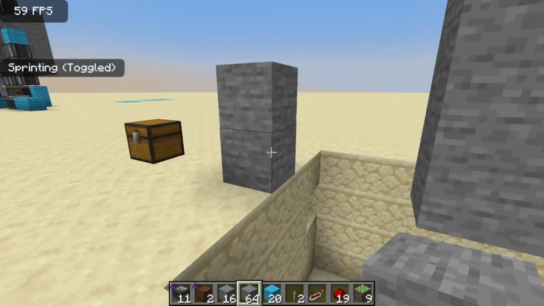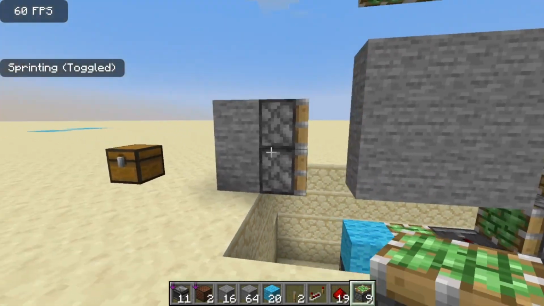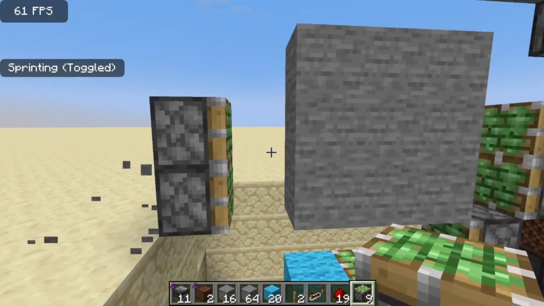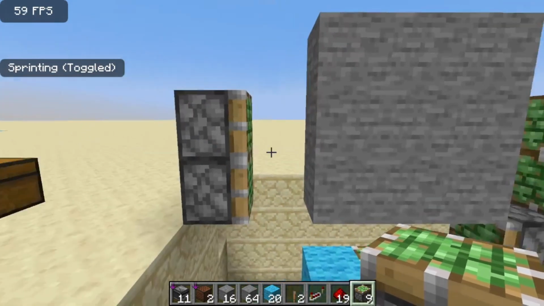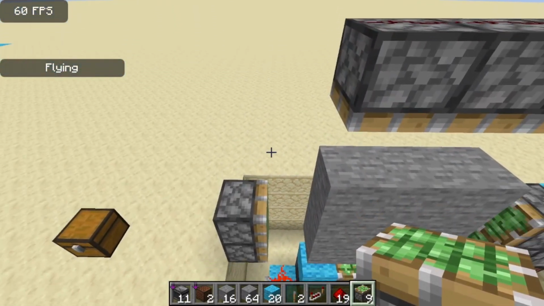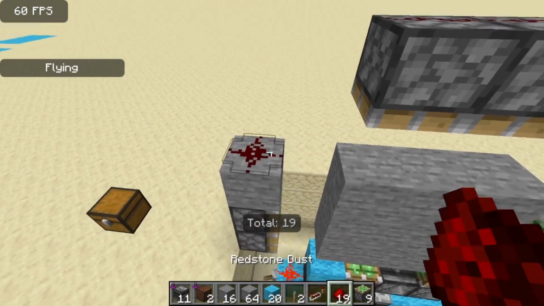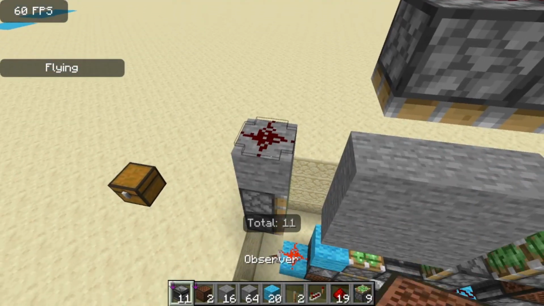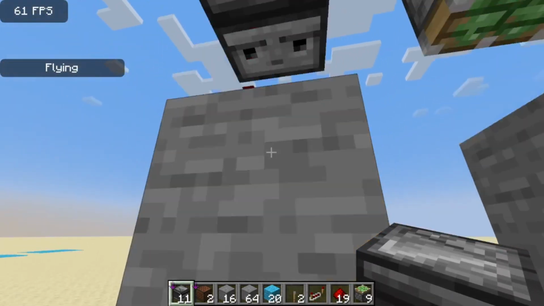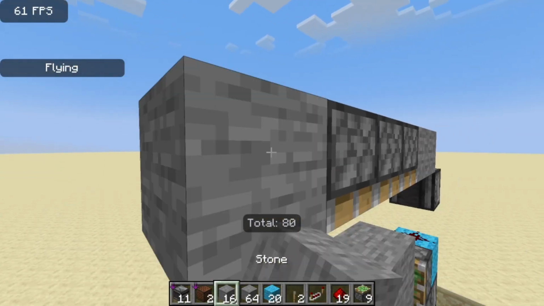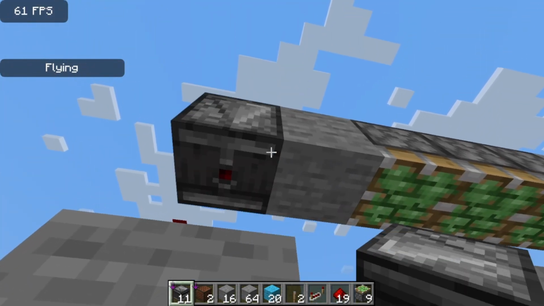So these 2 blocks are just for helping me build this. Like here, right here. And when it's activated, it will pull back these 2 blocks. And we also want a 1 tick signal. So we'll need another observer above this. Oh, sorry. We need it to face upwards, so like this.